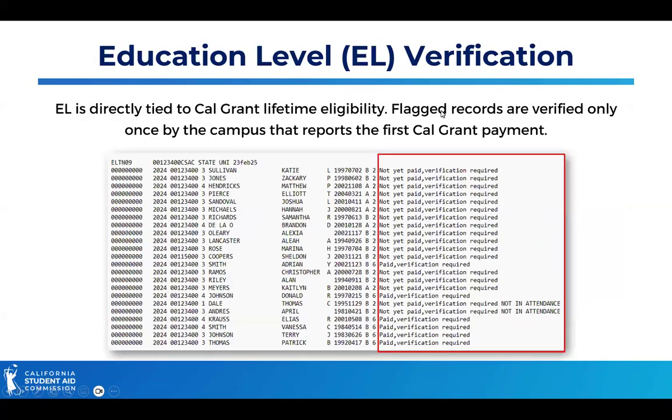Education level verification. This report tells us which students need to have their education level verified. And so I believe we went over the purpose of education level verification earlier today, or maybe even yesterday. It all starts to be jumbled together when you've heard these presentations enough times. But this is letting you know which of your students need to have the education level verified. Ideally, as Adrian pointed out, this should be done before we make our first disbursement.